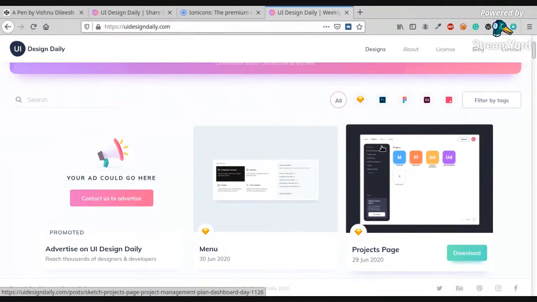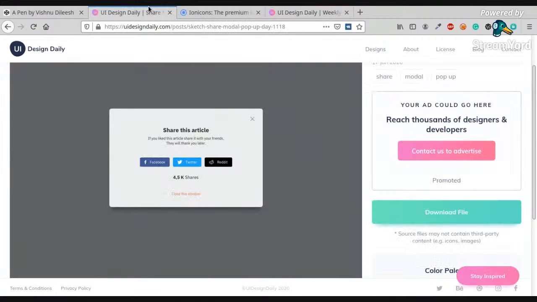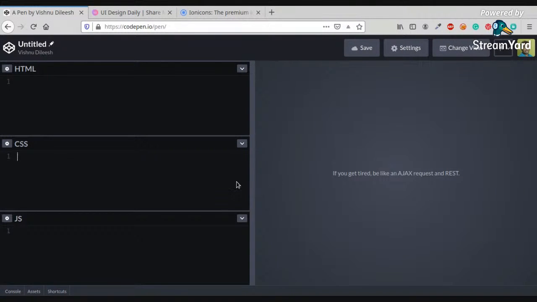So basically, if you're new to HTML and CSS, or if you're a beginner, or if you want to just practice them, you can come here and pick a design and just try yourself to recreate them. So in this stream, we have picked this share card, and we will try to create them in Codepen using HTML and CSS. So let's jump into Codepen.